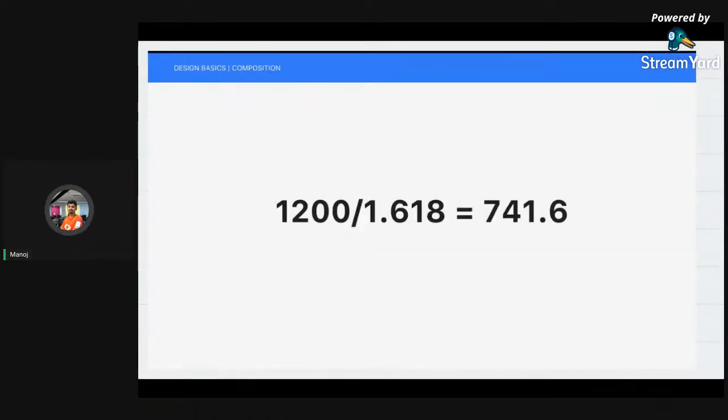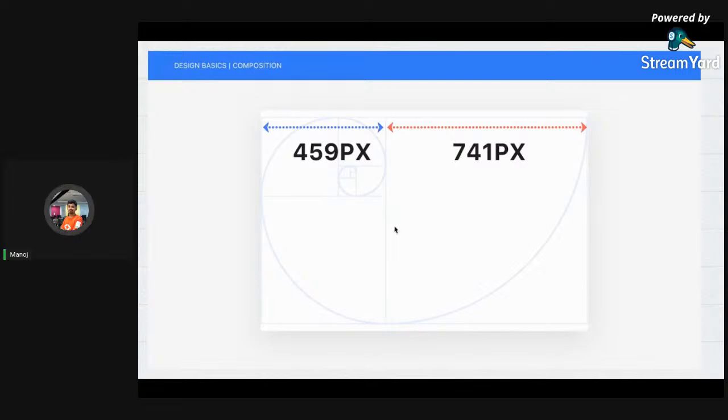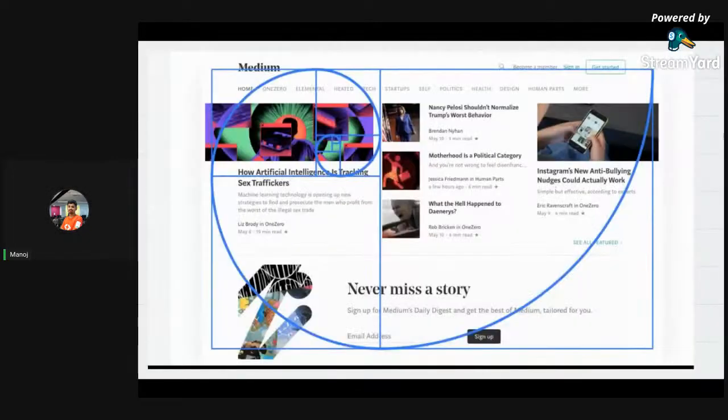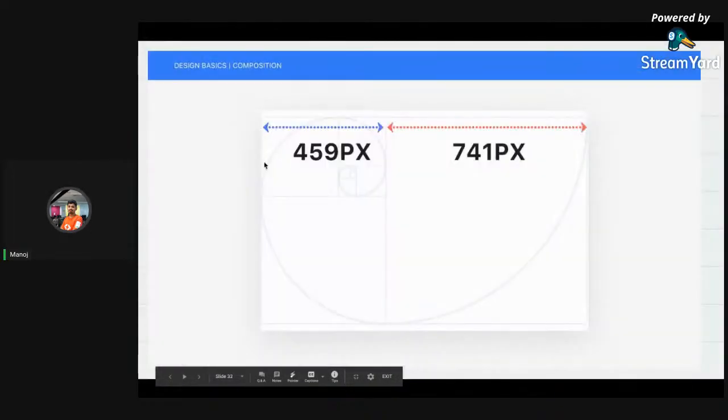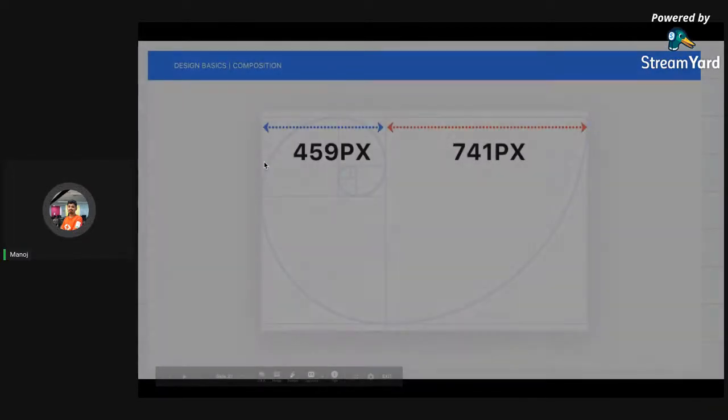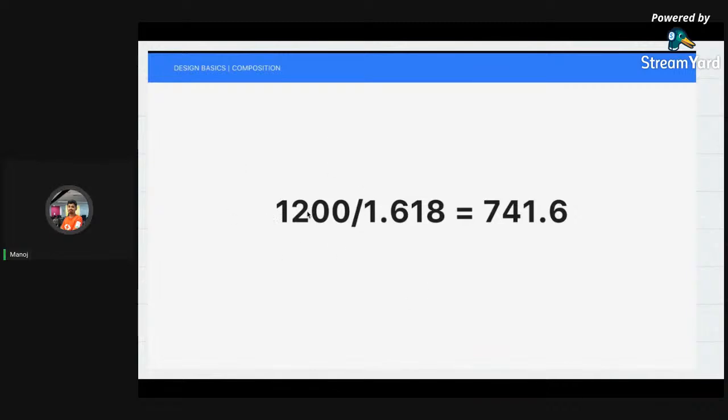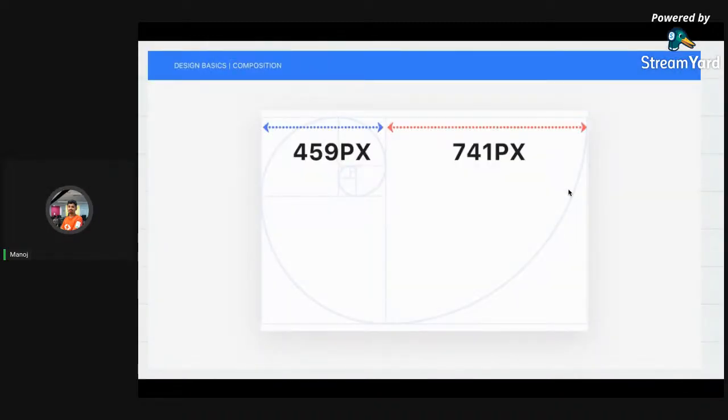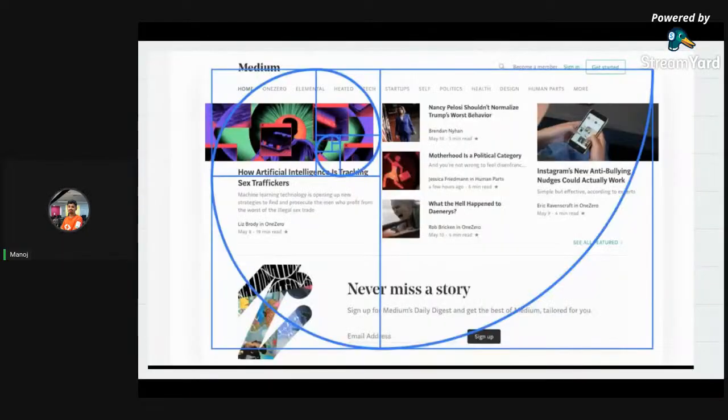The best example would be Medium. Medium is developed in such a way that it's pleasant, using the golden ratio. You can see the layout here. They have divided it based on the golden ratio. For example, if you are developing an application for this size of screen, you should divide it by 1.618, which gives 741.6. So this should be one half, and 459 should be the other half.